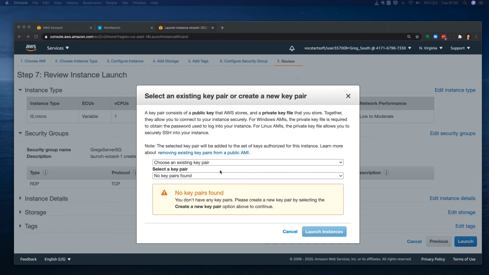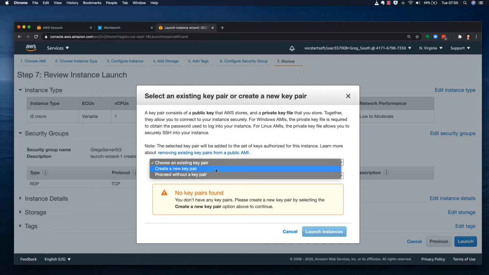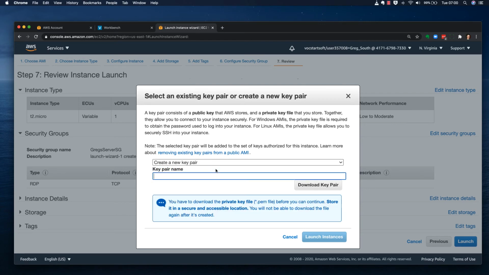So what I'm going to need to do is create my own key pair here. With this key pair, I create what's known as a private key and a public key, and these are linked. I'm just going to call this Greg's key pair. And I'm going to download that, and it's going to go down into my downloads folder.